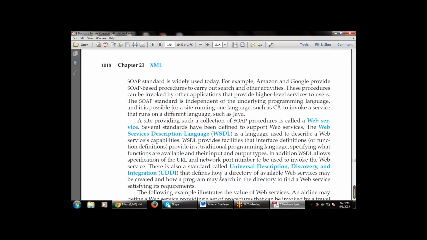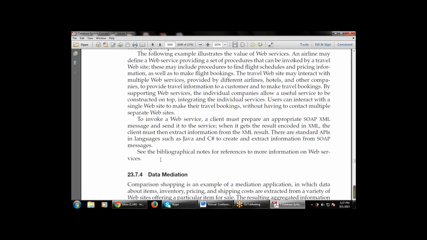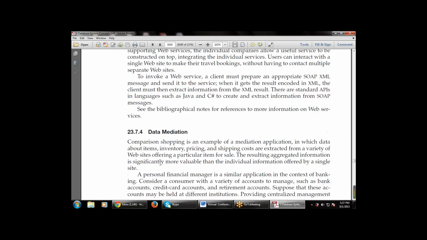And there is UDDI, a standard for Universal Description, Discovery, and Integration, which defines how a directory of available websites may be created and how a program may search the directory for requirements. These are the various XML applications.